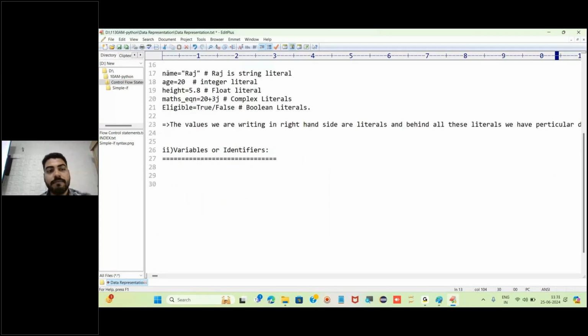Like for name, what type of literal it is? String literal. For numbers we have integer literal. For height we have float literal. For a mathematical equation like 20 plus 3j, these are what? Complex literal. Similarly we also have true or false, that is boolean literal. So totally we have 14 types of data types, and among them we can have 14 types of literals. Literals are nothing but values. So 14 types of values we can store inside a particular variable.